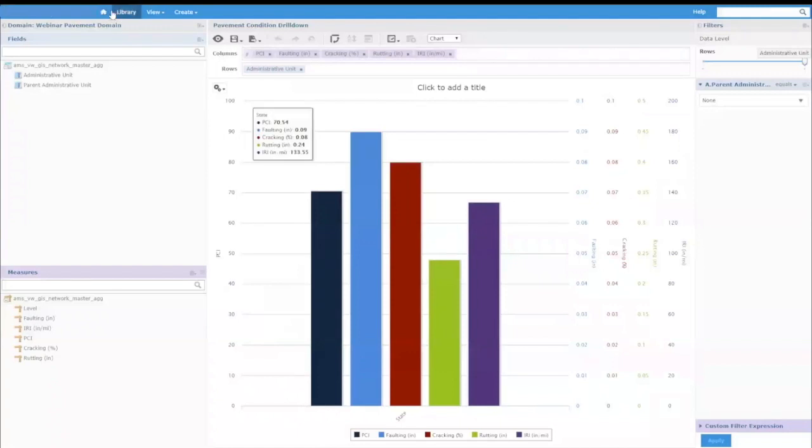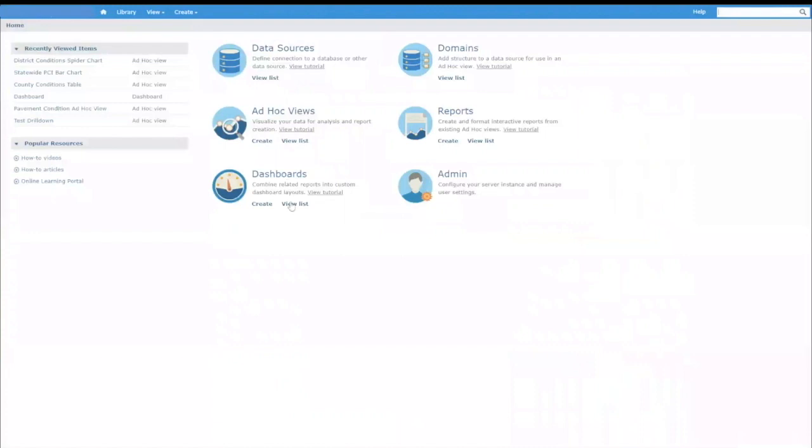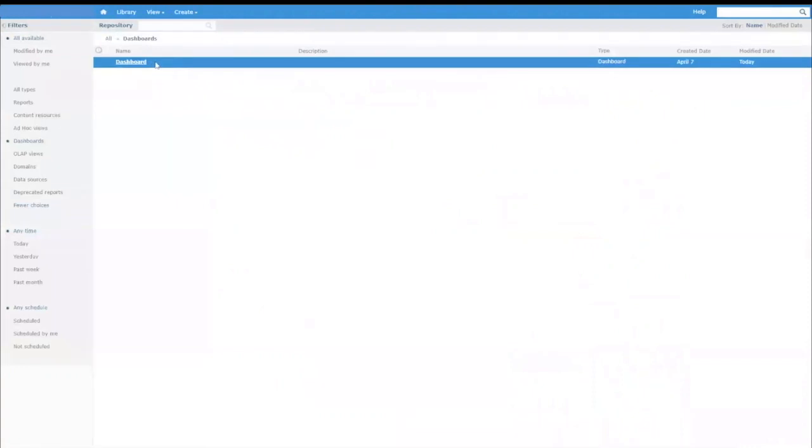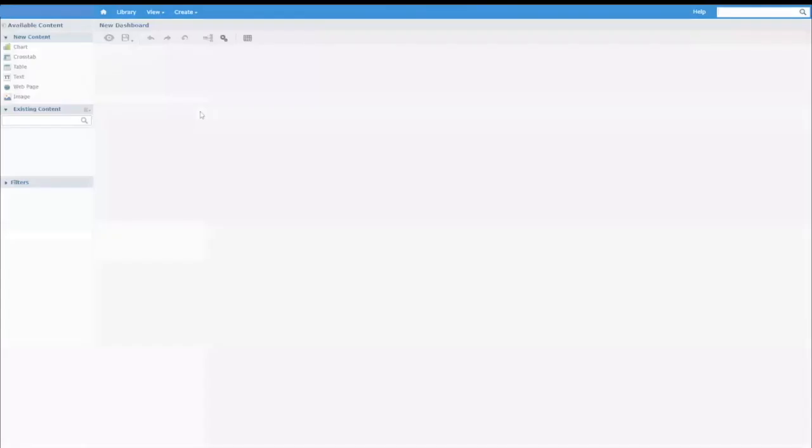So now I'm going to go back to my home screen here and find my existing dashboard that we saw when I logged in to the Pavement Analyst. View my list of dashboards. And here I just have one already created, aptly named dashboard. I'm going to open up the dashboard designer so we can add our new chart to that.